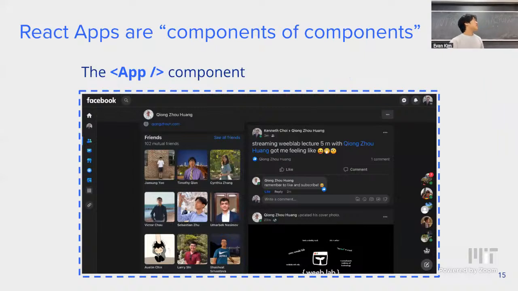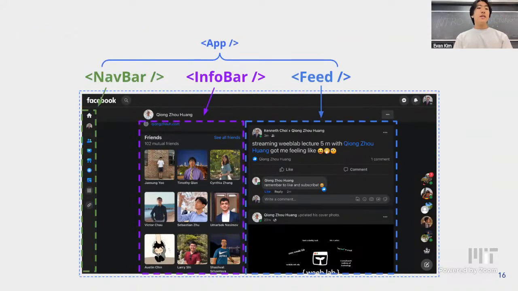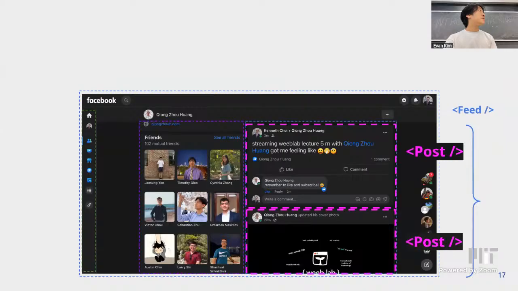So a breakdown of how a React app works. The root component, the entry point for your React app, is going to be the app component. This is just by default in all of your React apps. Then you define things within your app component, and that's how you build your website. In our case, we would define things like the nav bar, the info bar, and the feed. Then within the feed, we could have a bunch of post components.